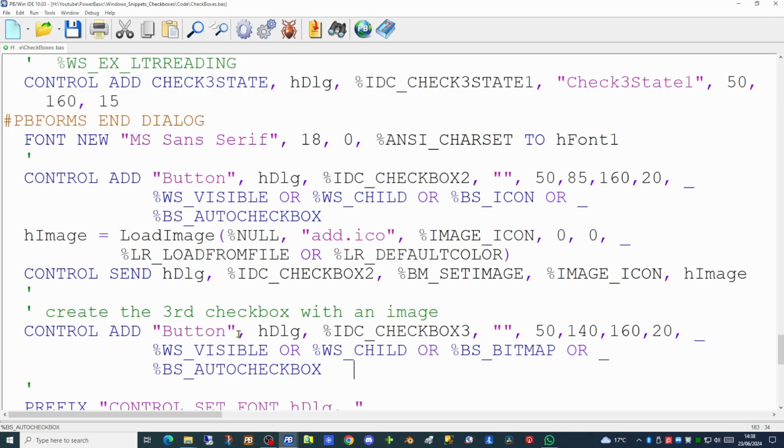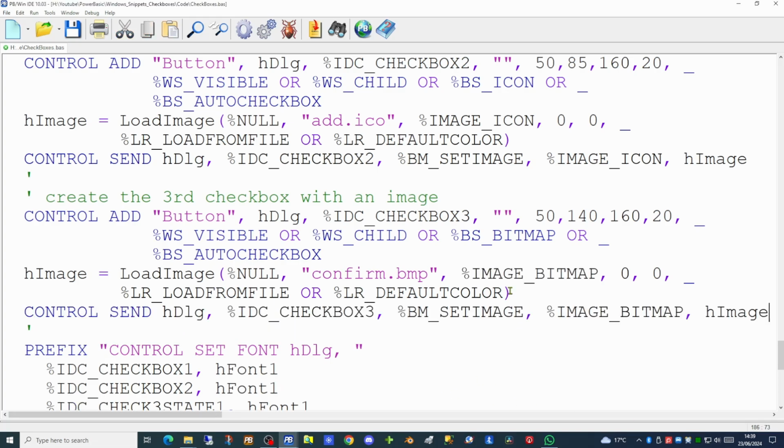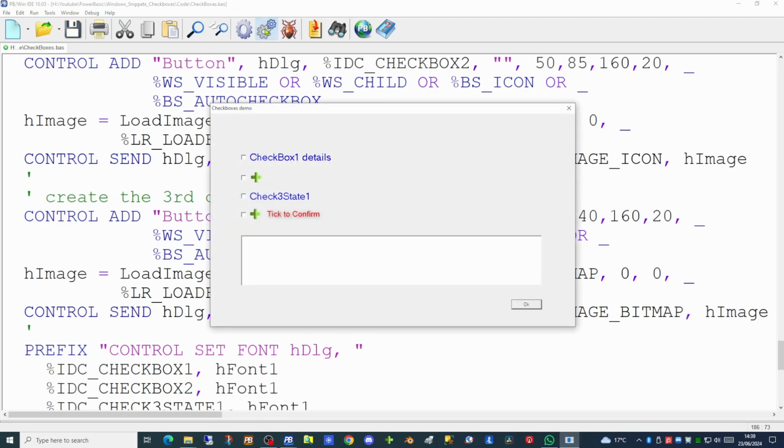So as we did before, we're going to use the control add button command, but this time the option we're giving it is BS bitmap. And we will use the load image command again, but this time pointing it towards our confirm bitmap, with an option of bitmap this time as opposed to the icon one we used previously. And again, we'll use the control send command to send that image to our control. So if we run our code now, we will see we now have a large bitmap sitting beside the tick box.